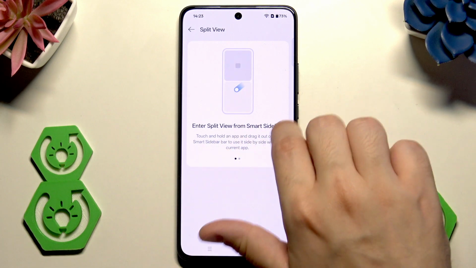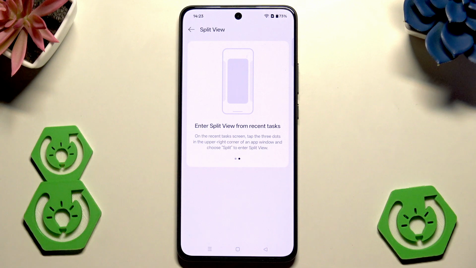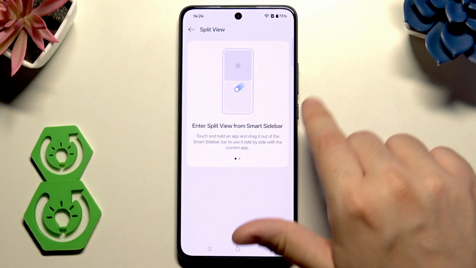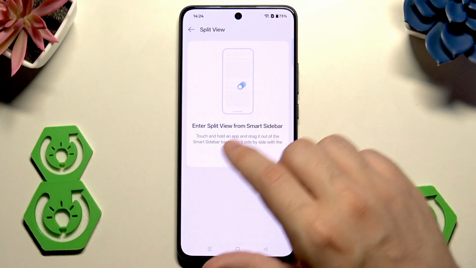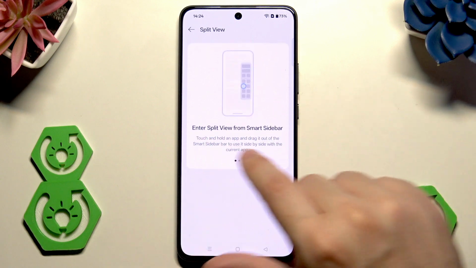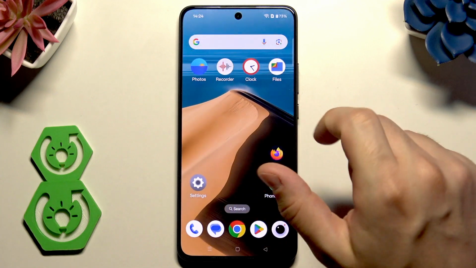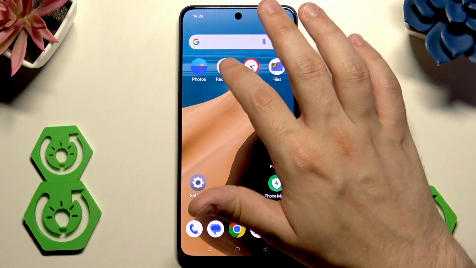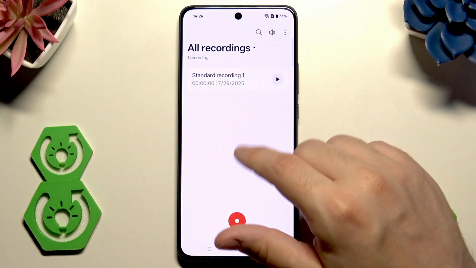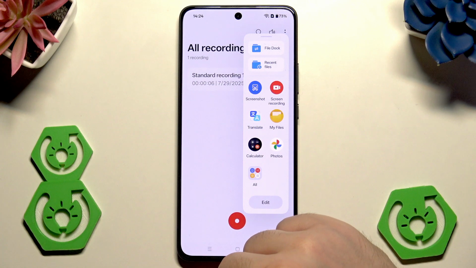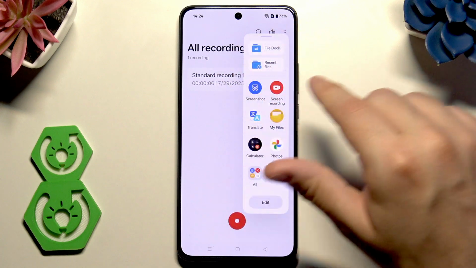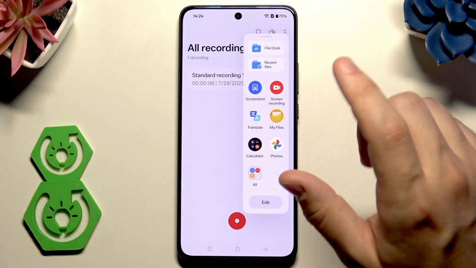In here we have two ways how we can launch the smart sidebar. To enter the split view, we can do it from the sidebar, or we can use it from the recent tasks. So let me show you both methods. Let's open up the one app, let it be the recorder. Now let's open up the recent apps, just like that. This is the smart bar.